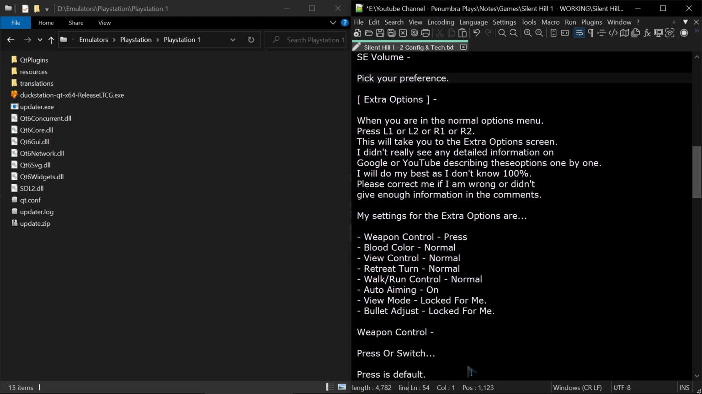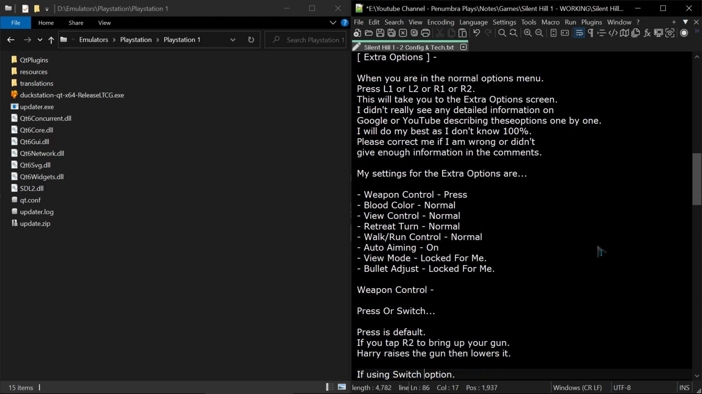The last set of options are an extra set of options that are basically hidden. It's a hidden option menu that you can actually access anytime when you're in the normal option menu screen, which I will show you when we go on the game. If you press the L1, L2, R1, or R2, any one of those 4 buttons, it will take you to this extras option screen.